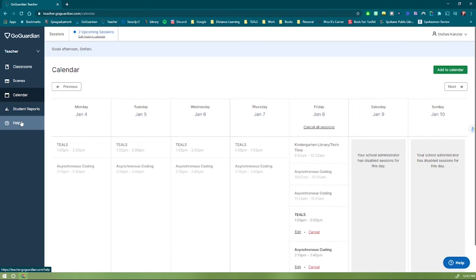Calendar is just kind of a visualization of your classes for the week. That's it. That's really it. It'll also show you if you manually start a session outside of that schedule we made. It'll keep a record of that for you.